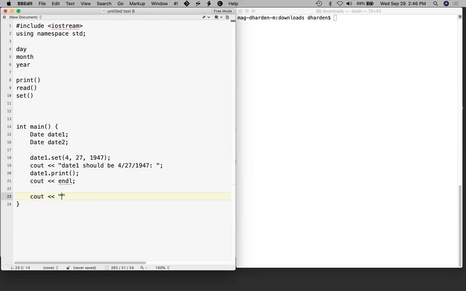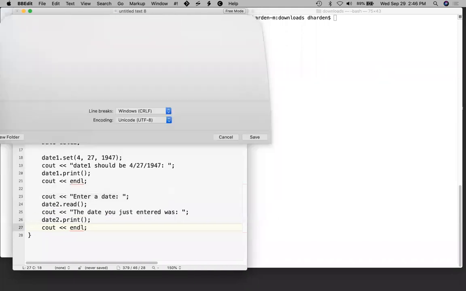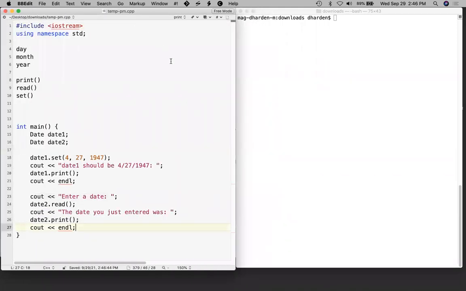Now I want to read a date. So I'm going to prompt, and then I'm going to say date2.read. And then the date you just entered was date2.print. Let's call this temp. All right, so spend a minute staring at that. This should make sense.